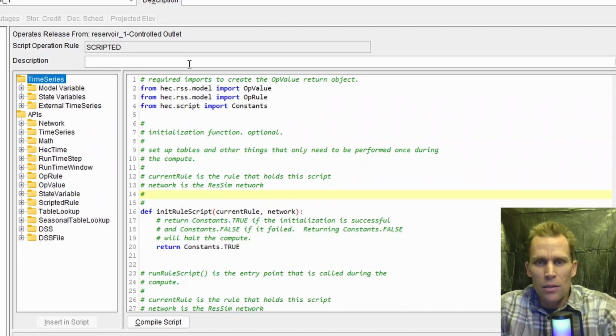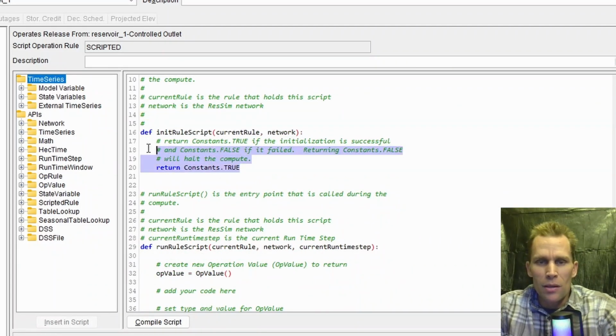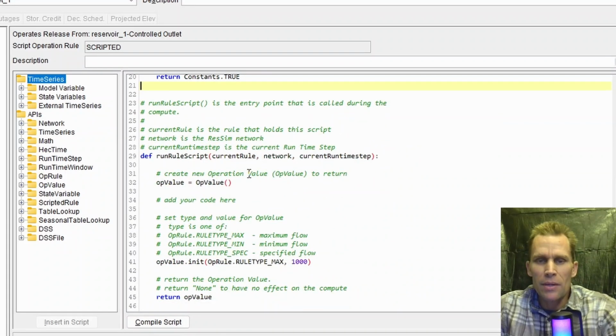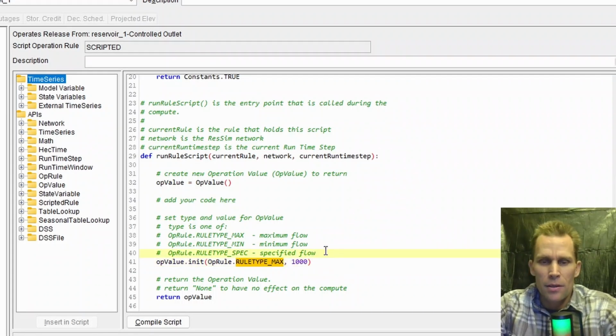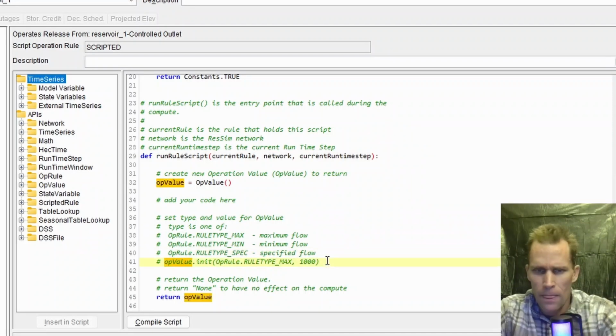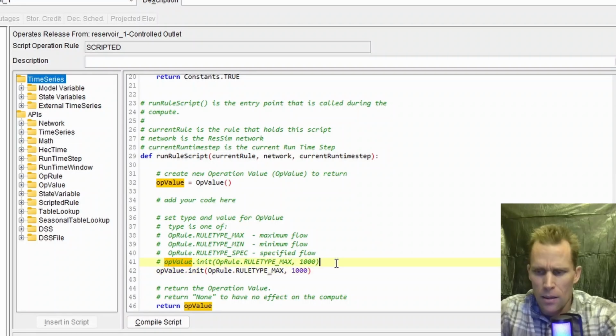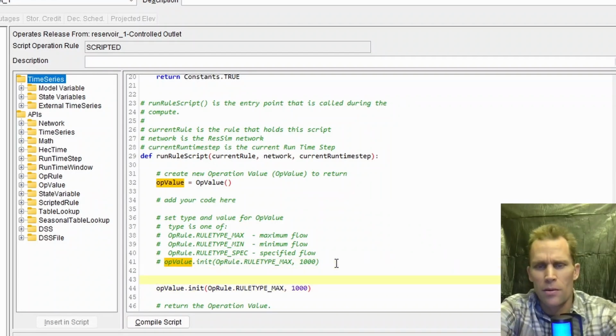So let's just go ahead and take a look at the code itself. I'm actually going to ignore the init rule script function. I'm not going to do anything there. But down here where it says run rule script, this is where I'm going to make some edits. Now the default gives me a maximum of 1000 CFS. And what I want to do is say the minimum is 2200 CFS. So I'm going to comment that line out. I'm going to copy that and then come down here and I will just create a variable. This is Python, so we can just say min release equals 2200.